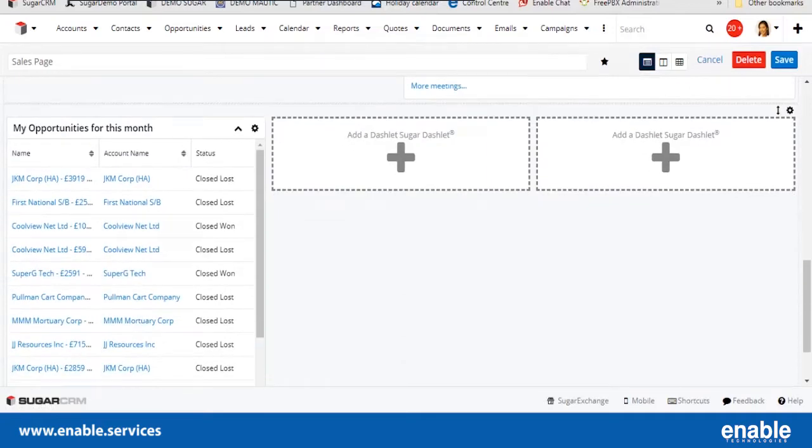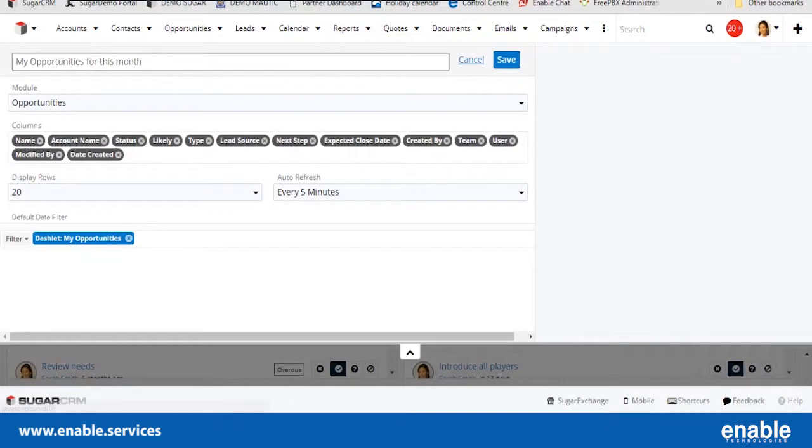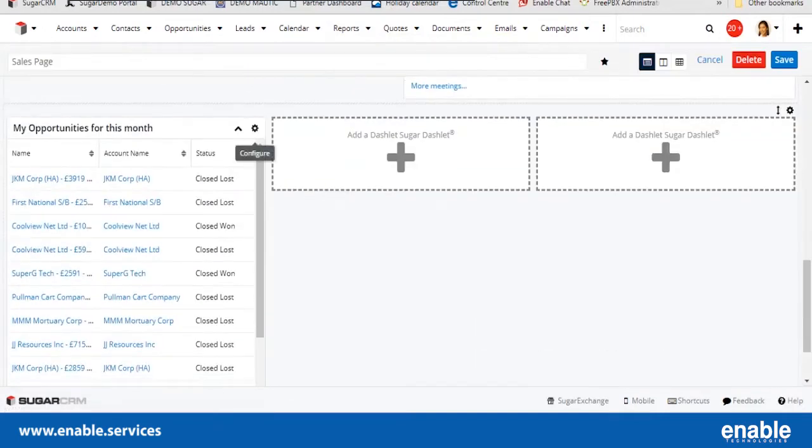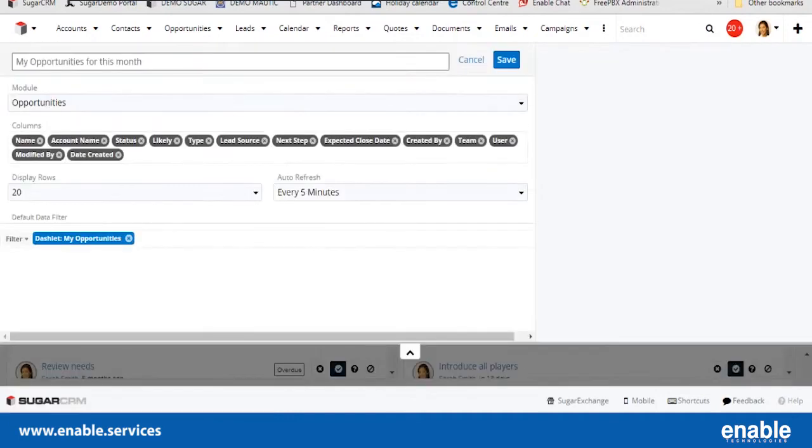You can see that we've also made a little bit of a mistake because we've got the closed loss and the closed ones. So it's not really a pipeline in that aspect. So I need to edit it. So all I did there was I went into this little cog up top right, clicked on it, pressed edit, brings me back into my view.